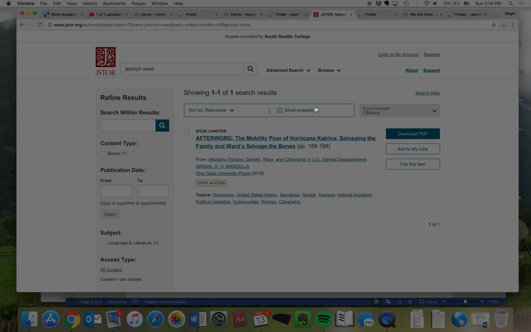one article from a book chapter. But again, that's why we use the search terms in multiple ways. This is from a scholarly text. It's a book chapter that's on something to do with family and Ward's Salvage the Bones, right? And you can get this online, which is kind of cool, okay? So here's what we have access to, and you can download that PDF. So keep all this in mind as you're doing your searching for the Ward source journal entries.